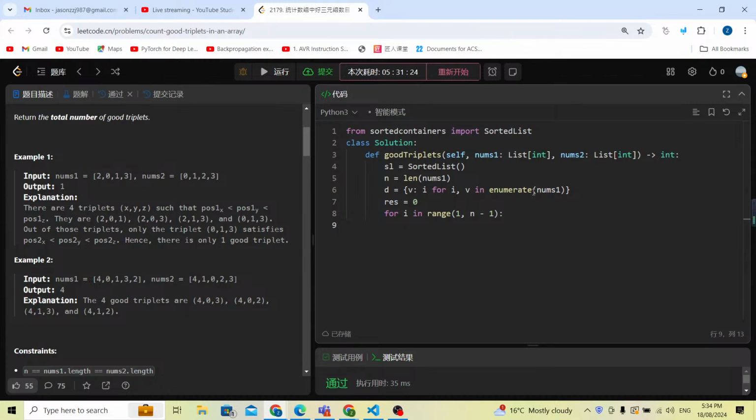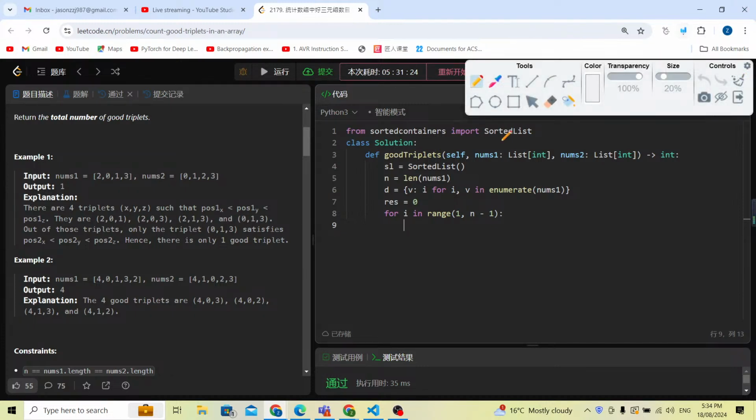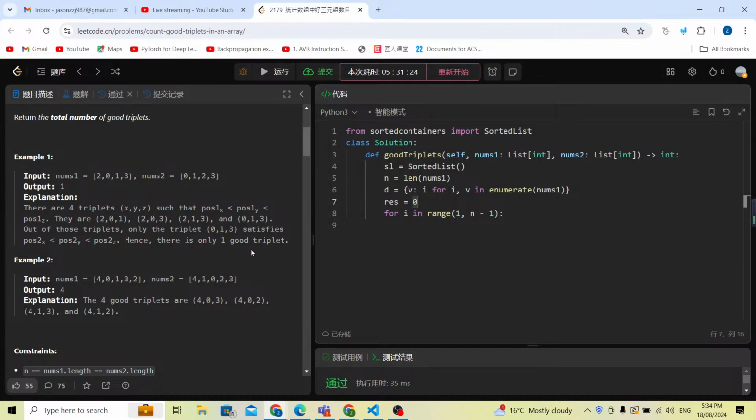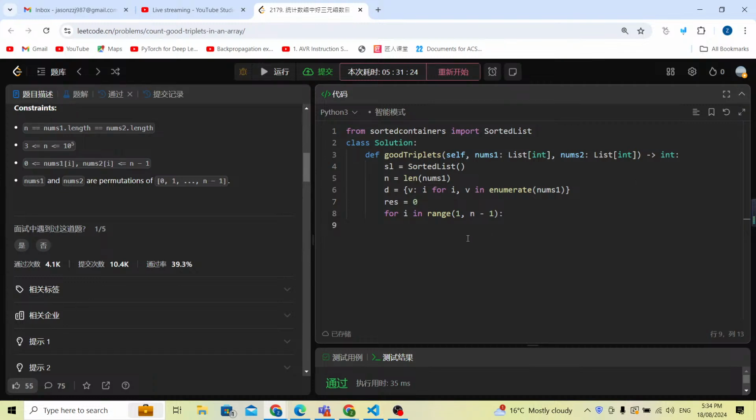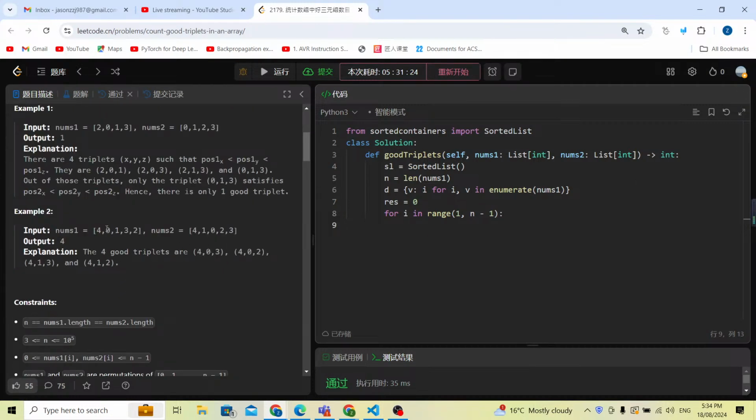So first of all, let me think. Yeah. So according to, I don't have the drawing anymore. Let me check. Maybe I can have the drawing. Yeah, I think it is okay. Yeah, let's just use the second example. So first of all, we are going to check the current number.